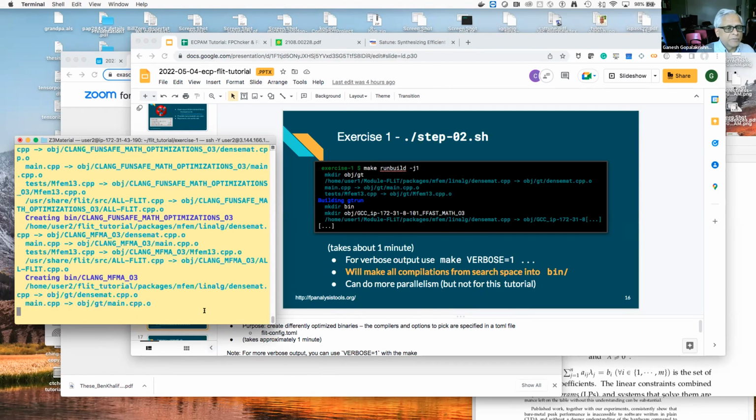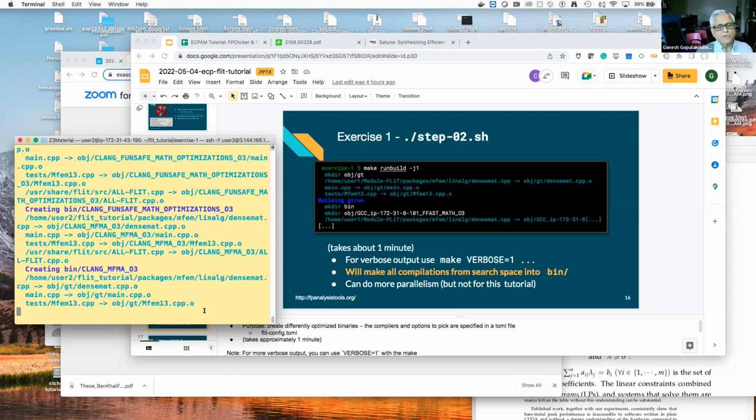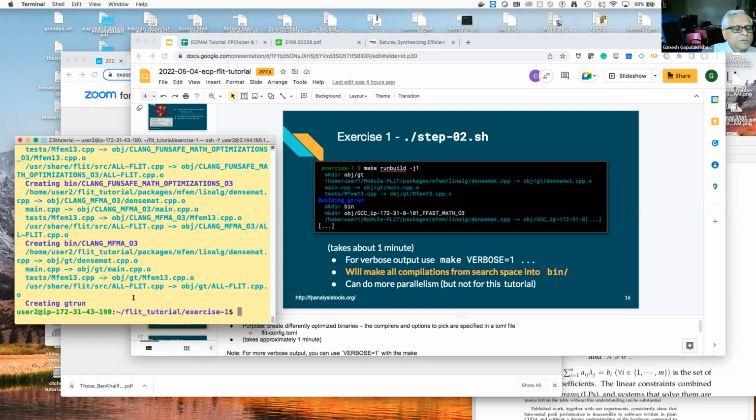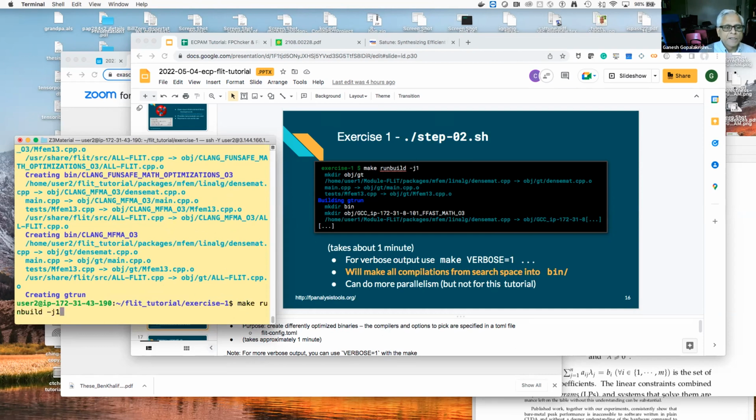Okay, but the rest will be in terms of, so we can now see that it is compiling according to Clang's unsafe math and Clang with a fuse multiply. And it also creates a ground truth run. Ground truth run is, if I recall, G++ with O2. That is our baseline. So let us make minus BE minus N just to see what it had done.